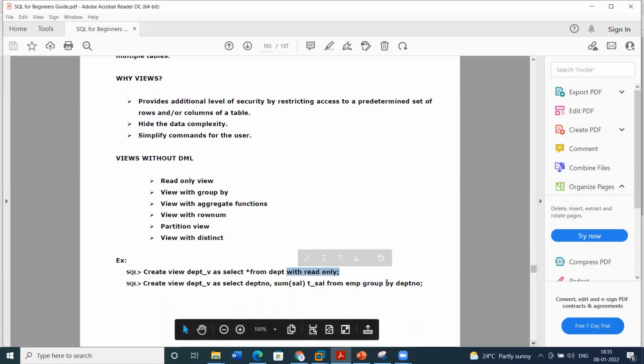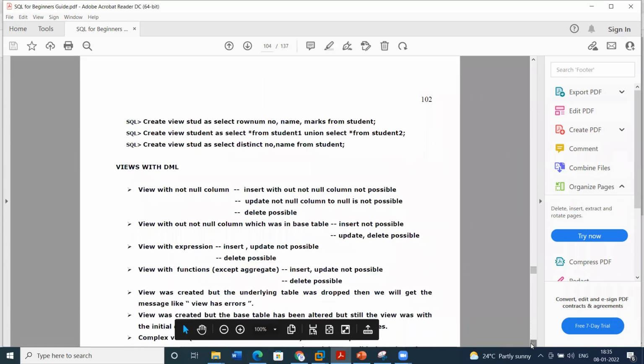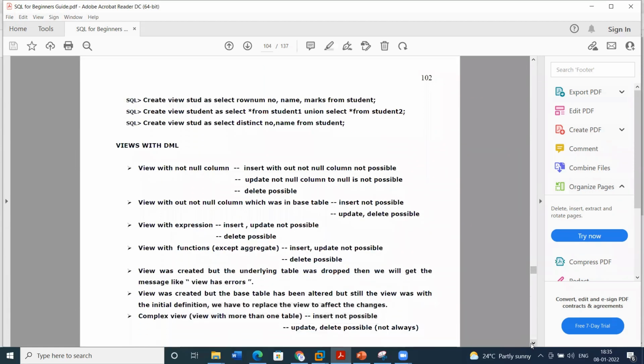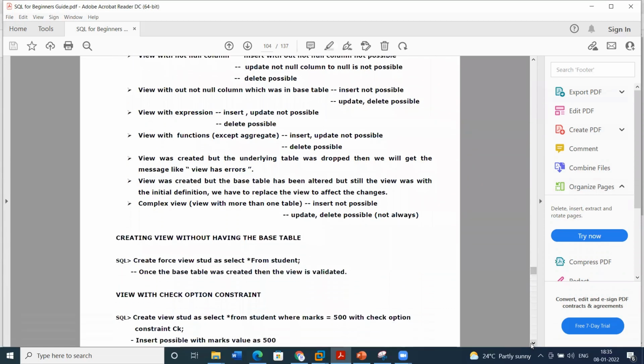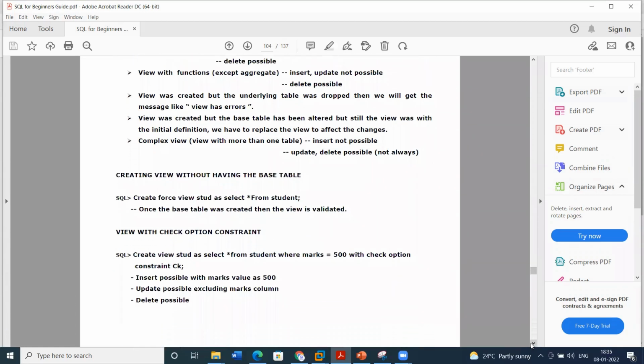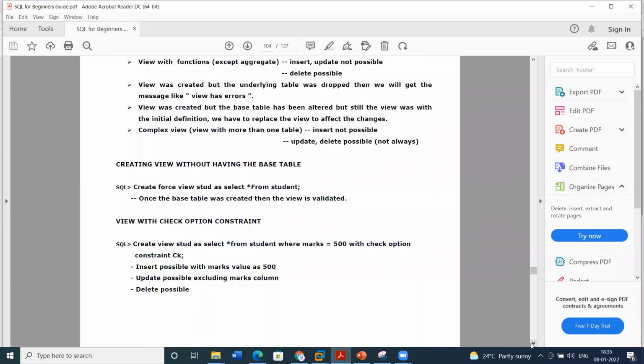Okay. So you can create a view based on a select statement. View with DML. When you use DML, whatever data you insert in the view automatically reflects in the table. Okay, so in general, we don't want to create views with DML. We'll be creating views without DML only.